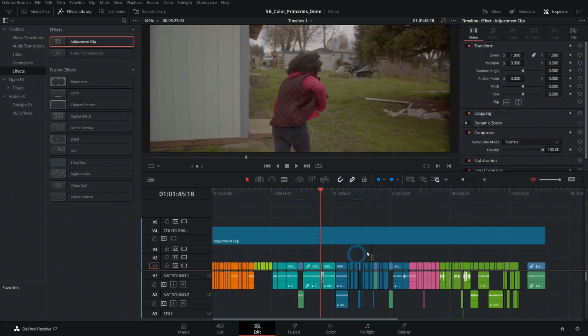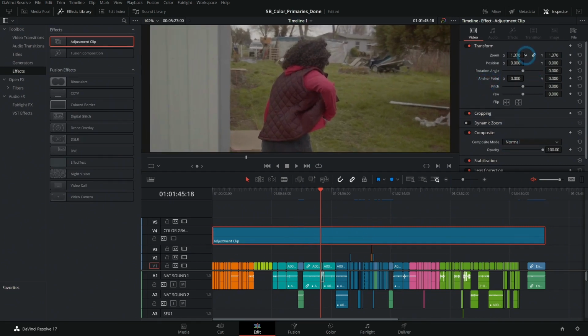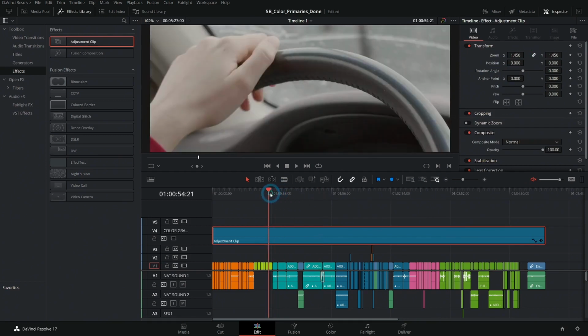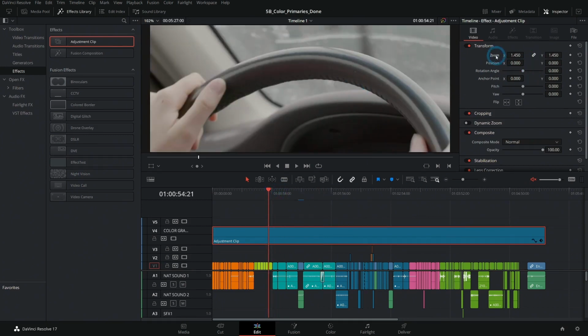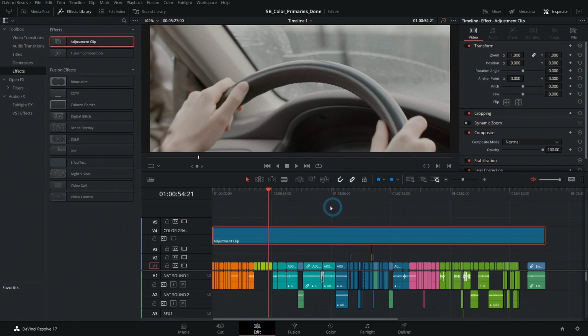And anything under this adjustment clip is going to be adjusted. This is really cool because I can select this, and anytime I want to maybe zoom everything up, I can just zoom the adjustment clip and everything below it will be zoomed. Very handy. And the cool thing is that you can apply color correction in the color page to an adjustment clip and it will apply to the entire movie. Pretty slick, huh? So let's go to the color page.